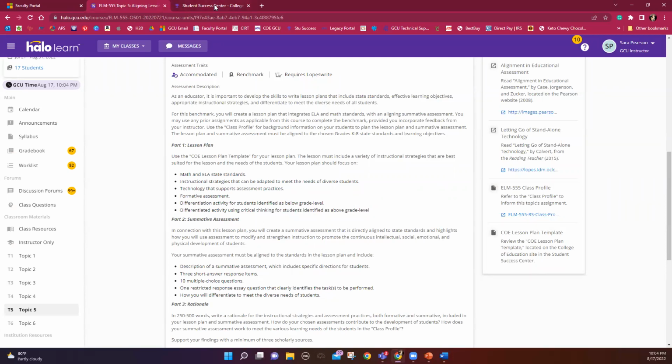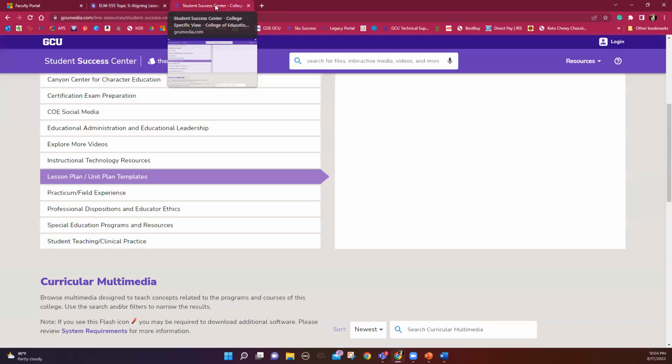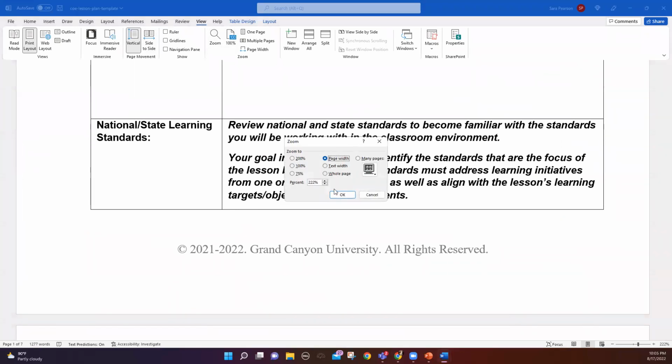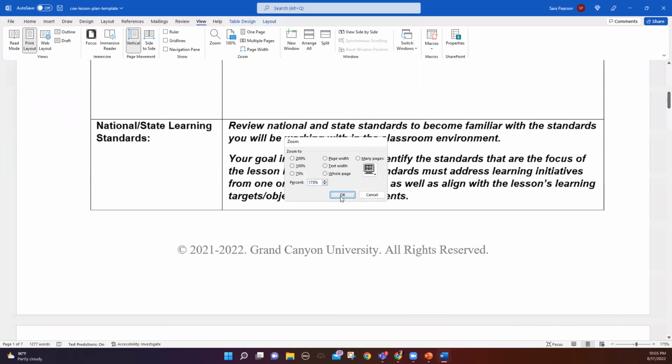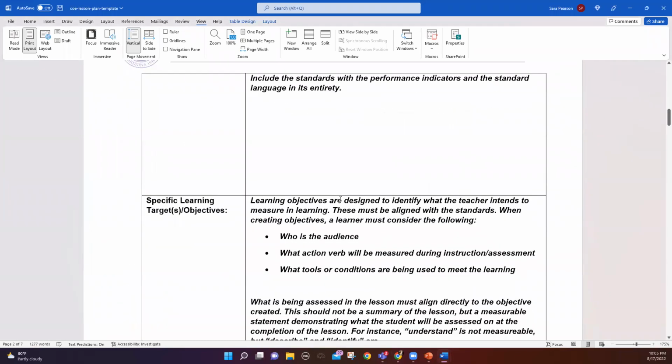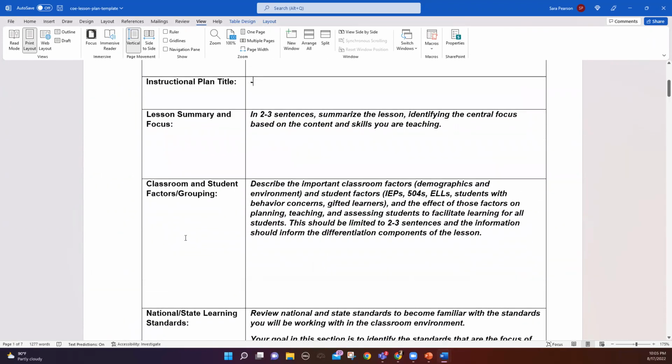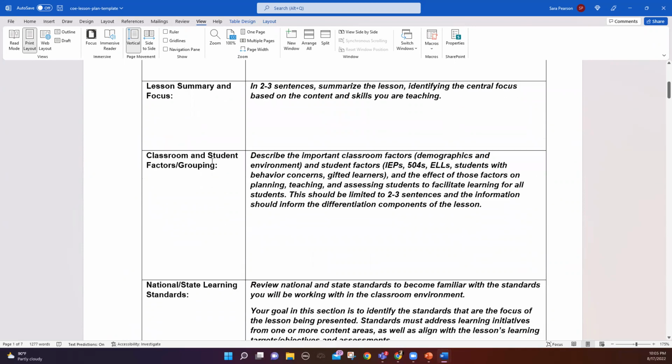All right, so let's go back to that lesson plan. So you're going to want to fill out this whole template. Let me zoom out just a little bit. That's way too much. There we go. Okay. So after you identify the standards, you're also going to give me the summary, like I had mentioned before, and then your classroom factors and grouping.